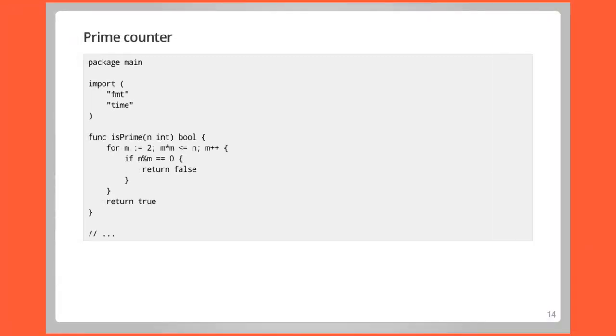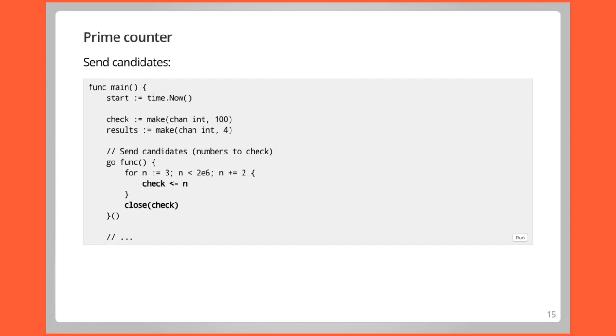And the main function. So we are creating two channels. The first is candidates, the numbers to check, and the results is the results from the workers saying how many prime numbers every worker found. So we create the go routine, which is going to send the numbers to be checked.